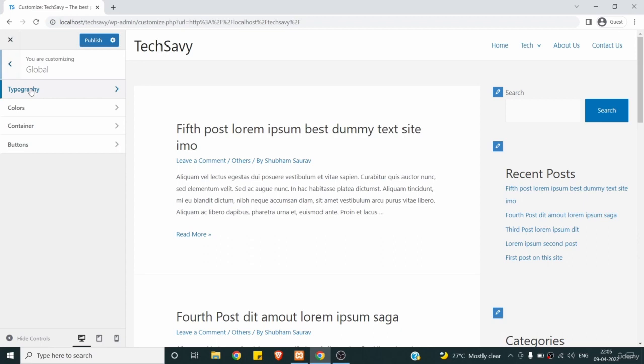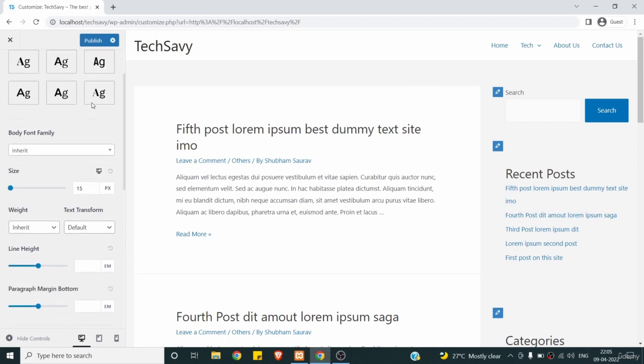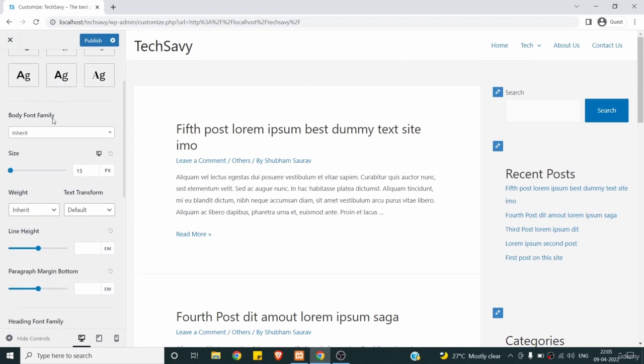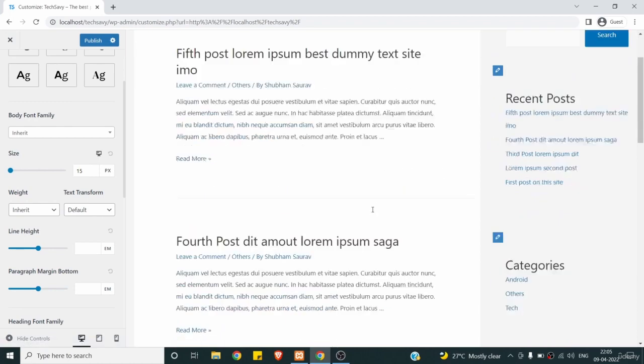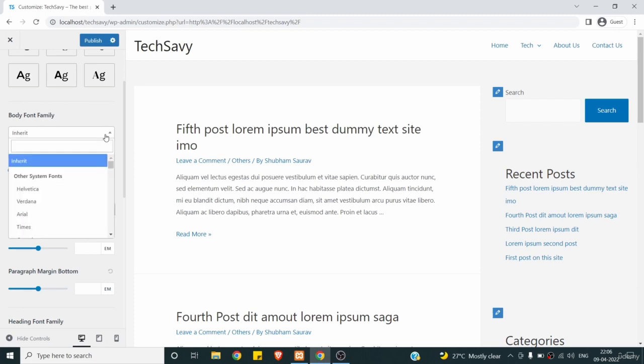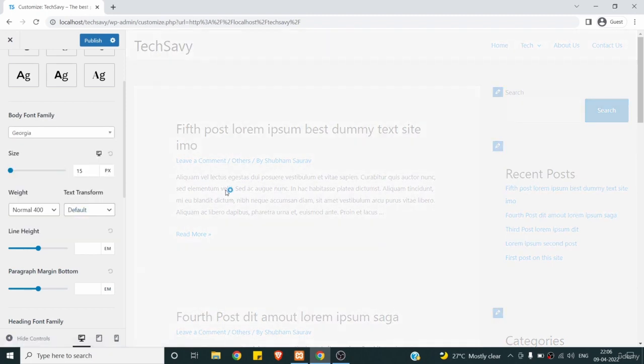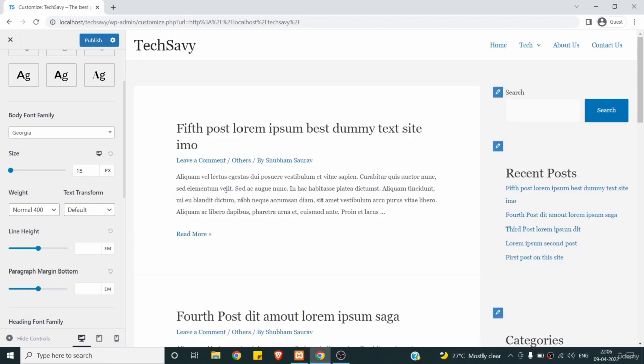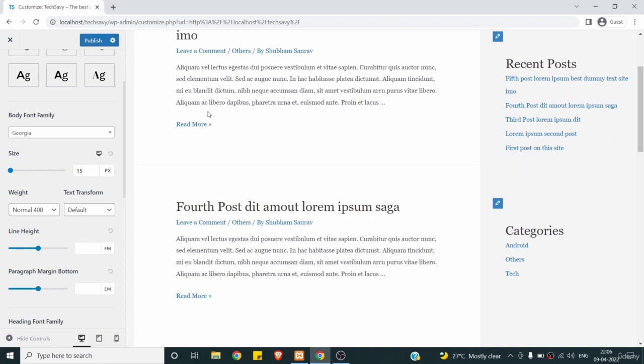So click on typography, and here you can see that we have the body font family. Now the body font family is applicable to all these fonts. It is applicable to this one, to the menu option, to the heading, to the body, all these things. Okay, so let's change that, and I will choose Georgia for this demonstration. And now you can see that the font family of the entire website has changed.